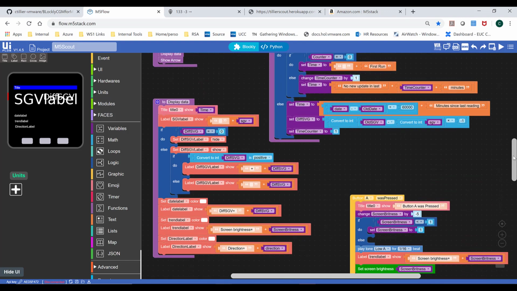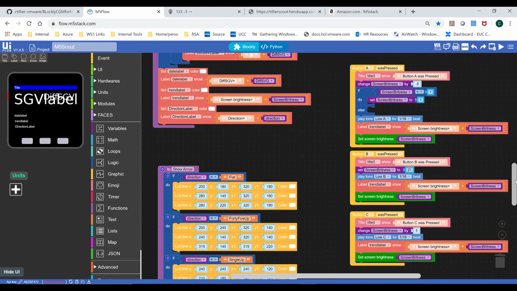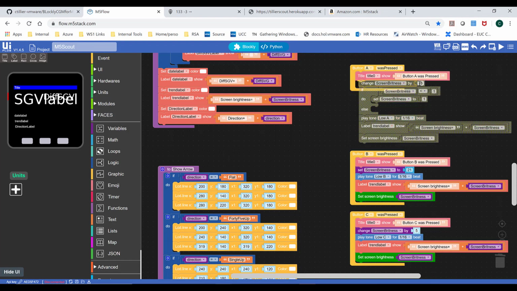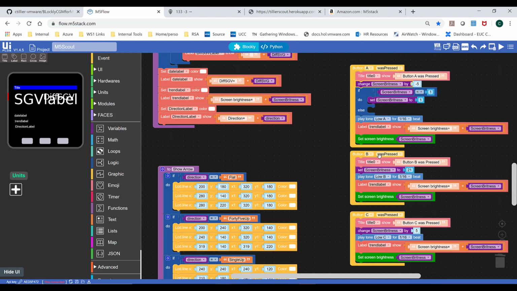One of the things I did for fun was also create a condition for when buttons are pressed. One of the things that was clear is my son was getting annoyed at how bright the screen was. So I was like, oh, one of the simple things I could do is push a button to make the screen brighter or less bright. And so button A makes the brightness go down by 5, and button C makes the brightness go up by 5, and button B just resets it back to level 21.